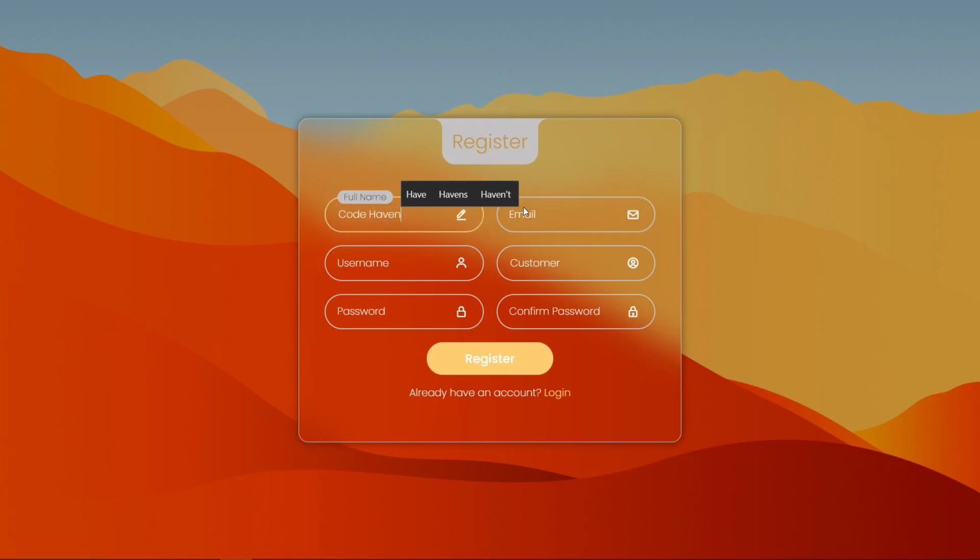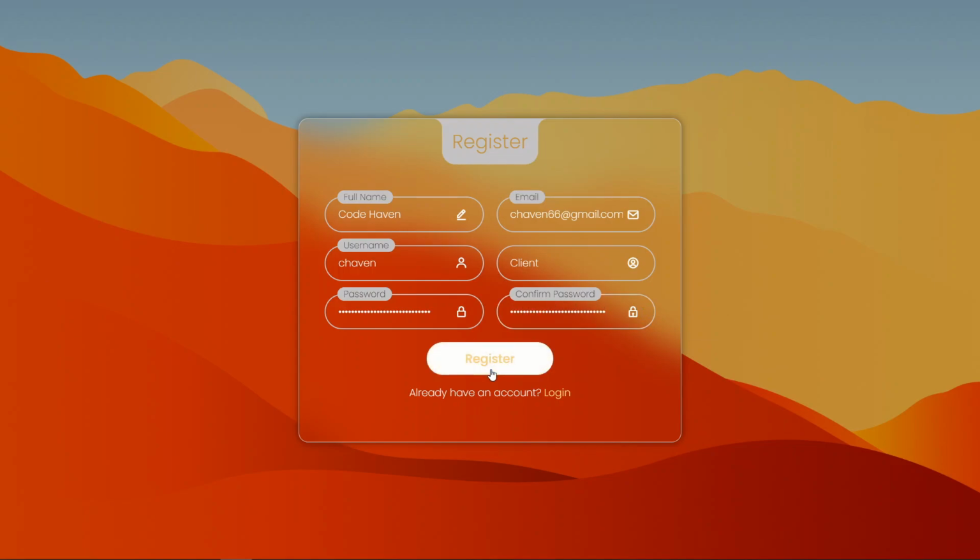We have a full name column and then an email option. We can choose client or customer. I'll choose client here. And then we can set a random parcel here. And then we have the register button to submit the form. And then if you have an account, there is an option to click the login button.